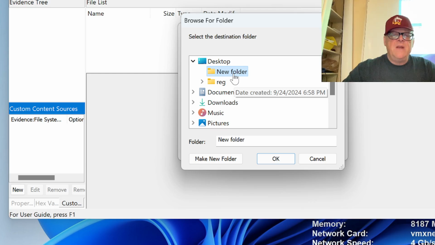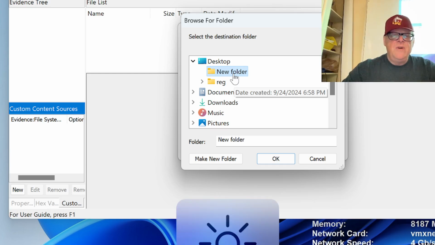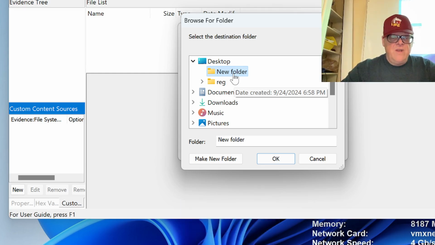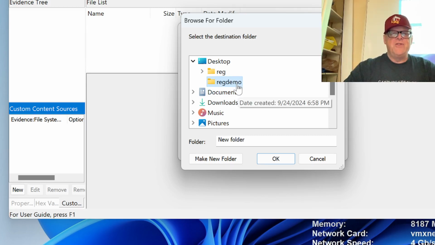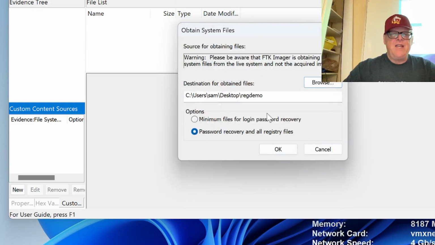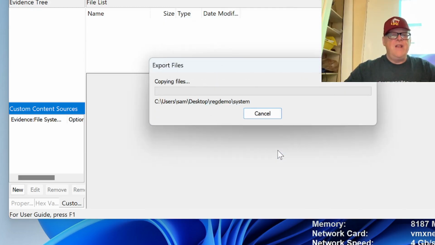Can I hit F2? No? Control Alt F, function F2? There we are, reg demo. All right, now I've chosen a folder, I'll say okay. There we are. So now I capture it, and there it goes. It won't take long, the registry is not that big, it's only a few megabytes.